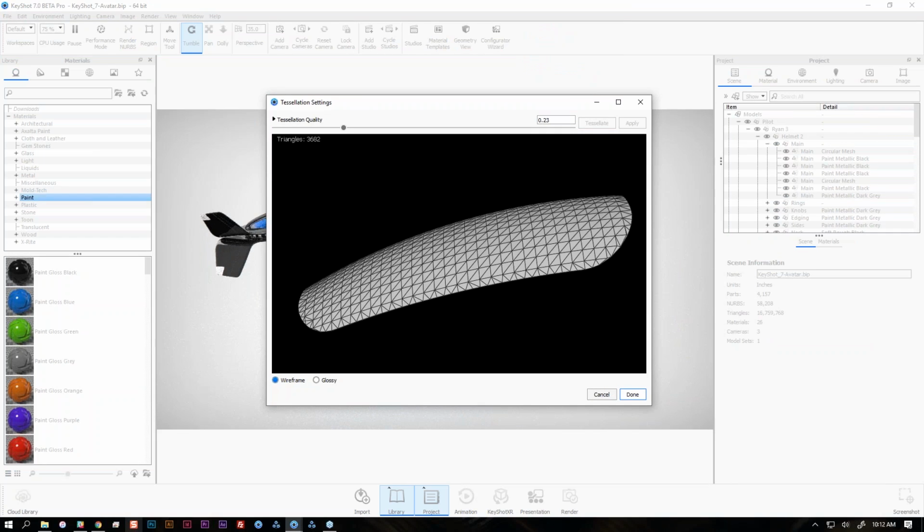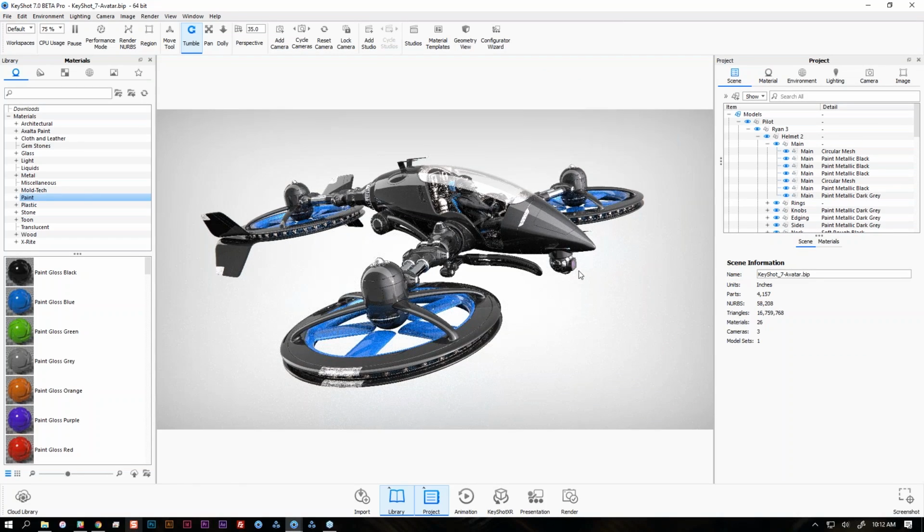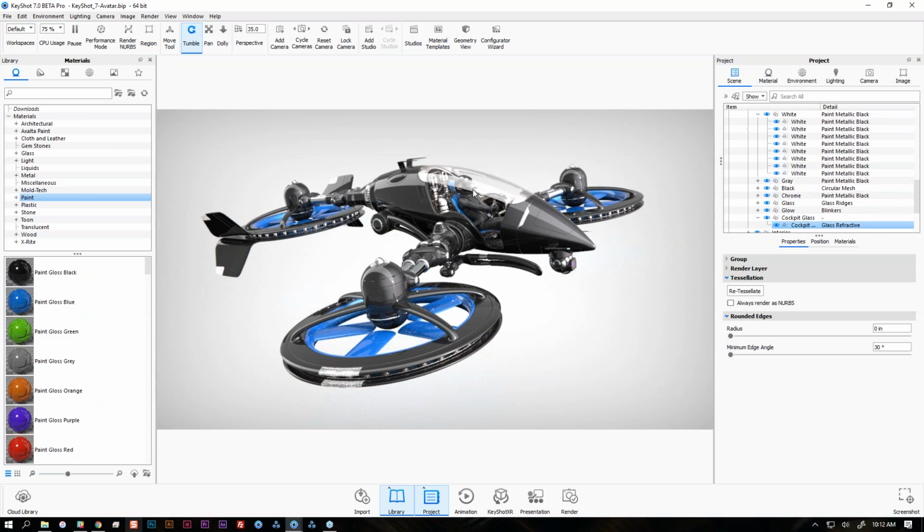So that can be super helpful if you're doing a close-up shot and you notice some jagged edges. You don't want to re-import that entire model. You can just adjust that one part where you're seeing those issues.